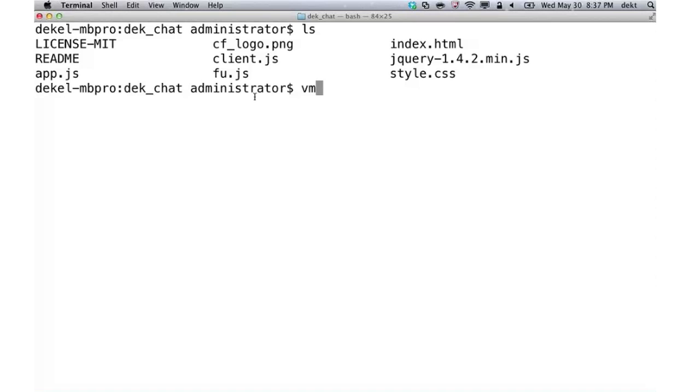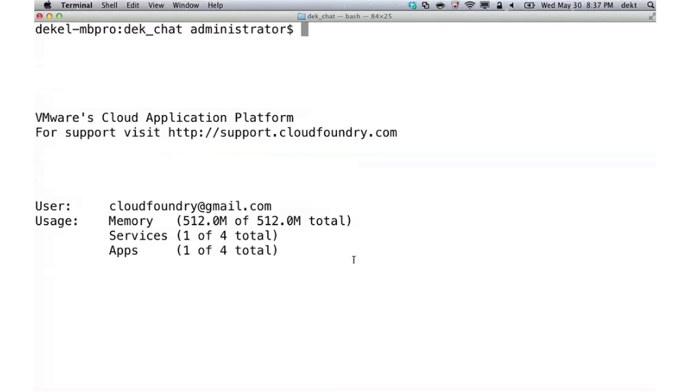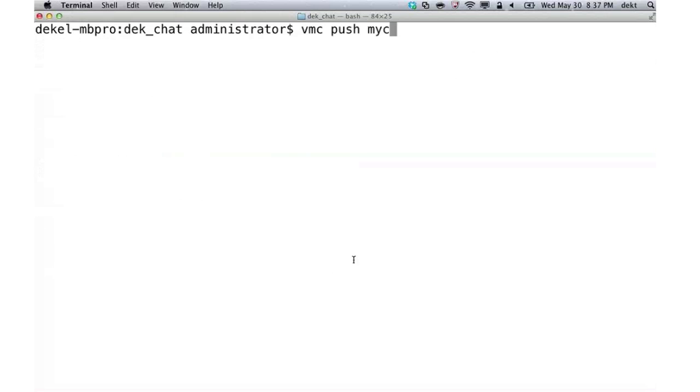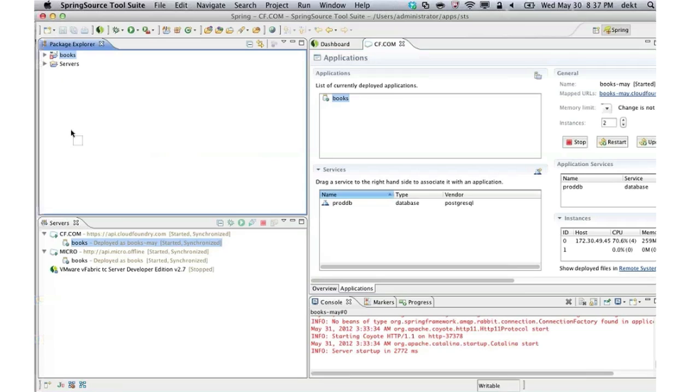And the first thing I'm going to do is deploy this on my micro cloud. Let's just make sure that I'm targeted to my micro cloud. If you're not sure, you can always do VMC info and you see exactly where your target is, what version you're running, and how much capacity you have left. So I'm going to do VMC push, my chat. VMC push is the equivalent of the drag and drop that we did in STS before. So we're basically doing the equivalent of drag and dropping right now from a different client.